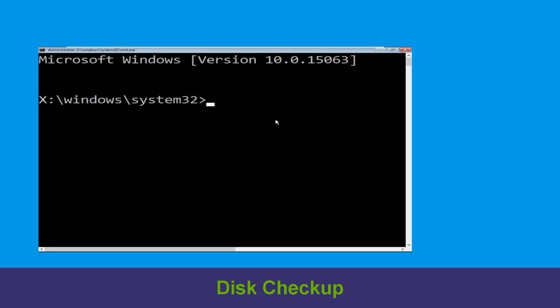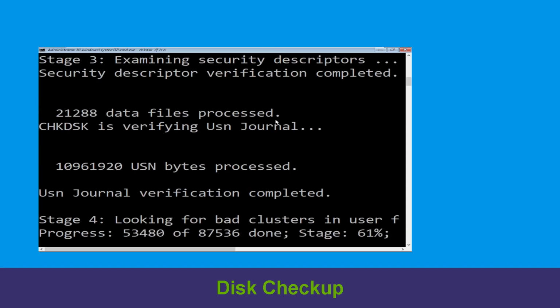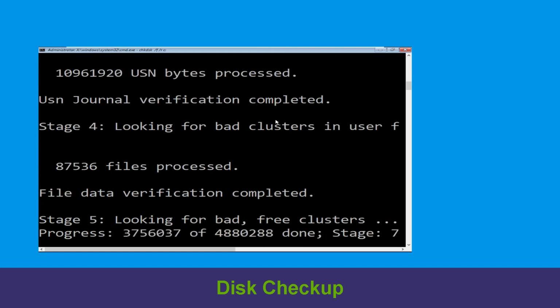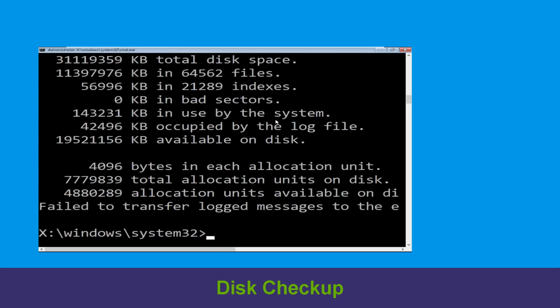It will open Command Prompt window. Type chkdsk /f/r c:, and hit enter to execute the command. Now wait for some time to complete the process. Once done, move to the next step.